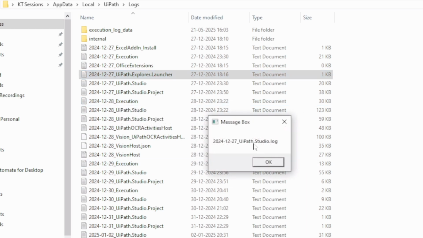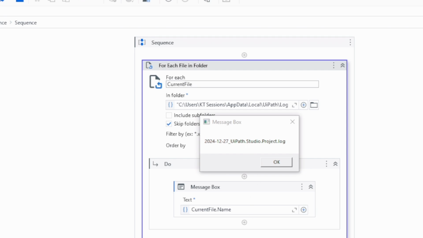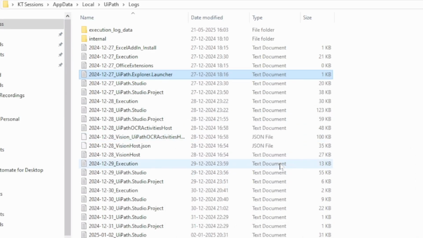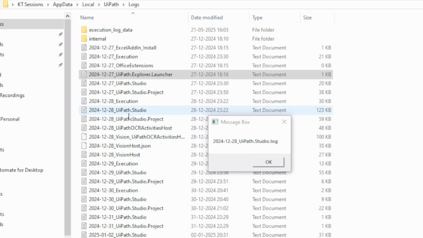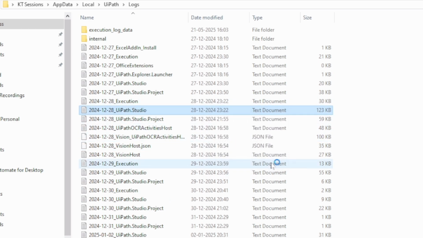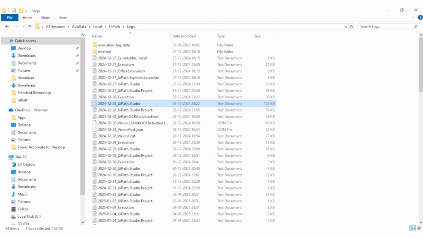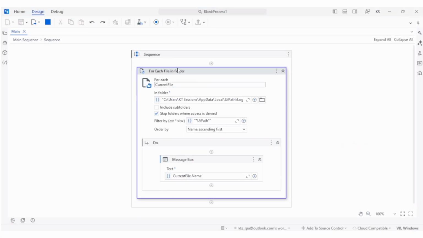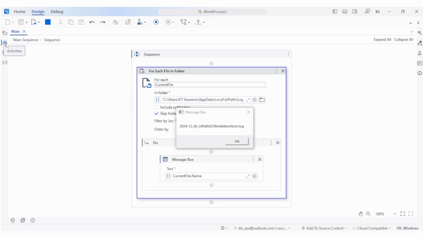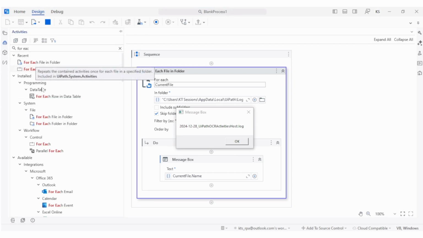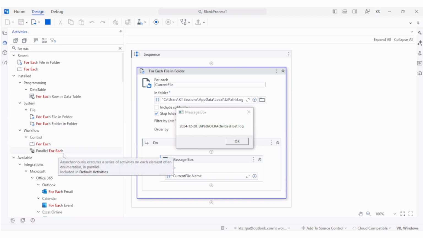Here we go. We can see the second file, UiPath Studio. And as you can see, the extension is .log here. That's why when we had given .txt in the filter, it was not working. And here we go. We are seeing this file. So this is how you can use this for each loop. Similarly, there are a lot of other types of for each loops which we can use on a specific data set or a list of data.